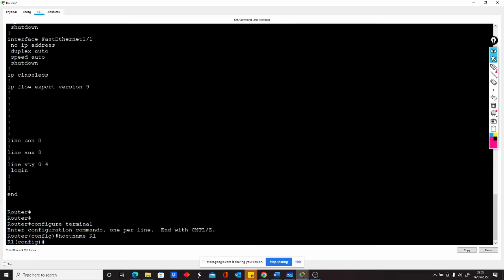So yes, these are the different modes. We have three main modes. The first one, which has this symbol, is the user mode or console mode. The second one is the enable or privilege mode. And we have this one, which is global configuration mode.